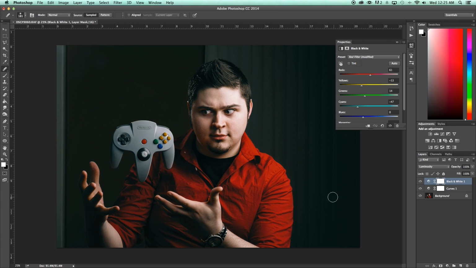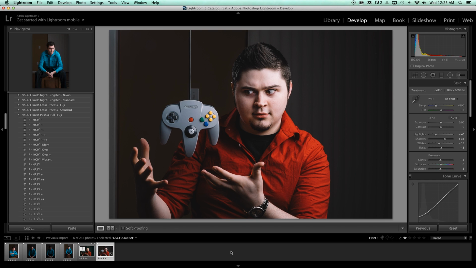Now what I'm going to do is go ahead and save, and I'm going to go back into Lightroom. Okay, so this is the photo that we had when we started in Photoshop, and now we are to this. This is the beginnings of our finished image.